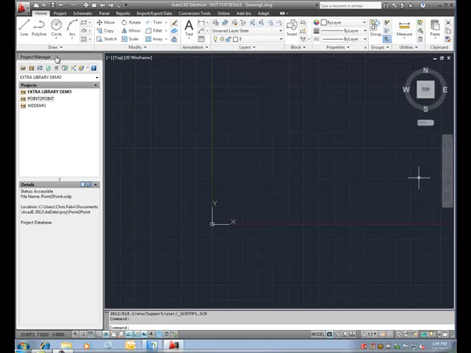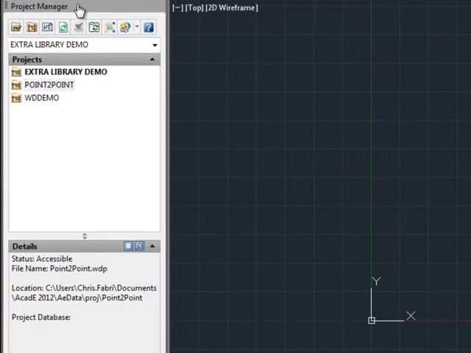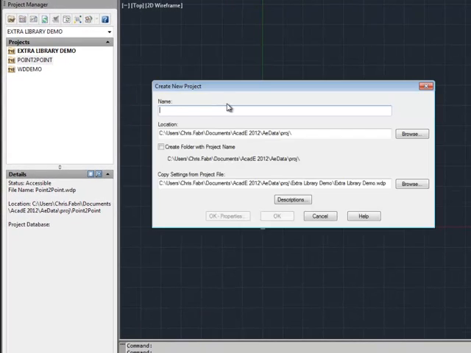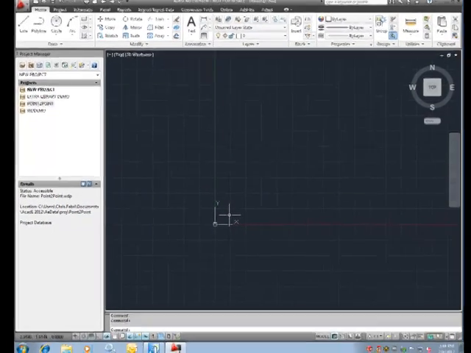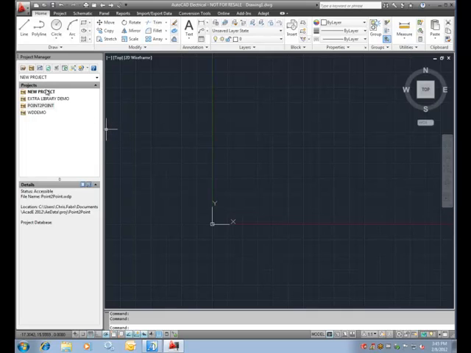In AutoCAD Electrical, the left panel is the Project Manager. It's in this panel where you will create and open projects with associated drawings. We're going to start off with a new project. The new project file currently has no drawings associated with it.